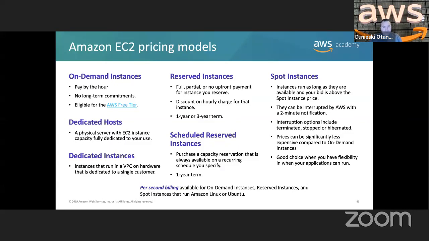Okay? The scheduled reserved instances are instances that you purchase, right? You purchase capacity that is available on a recurring schedule. For example, every day, you turn your instances on at 9 a.m. and turn them off at 5 p.m. every day, or probably one day a week or something like that. That's their schedule, right? And they are in the 1 year term, right? So you may see reserved instances, but you also may see RI. So when you see RI, that's reserved instances, right?